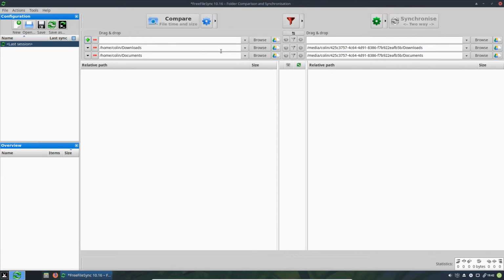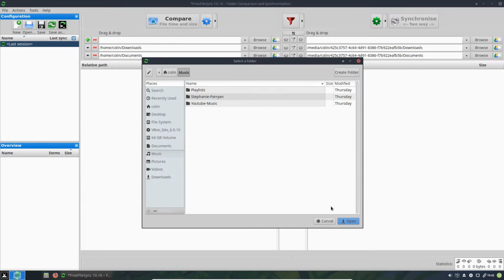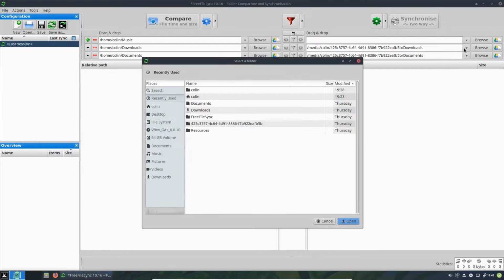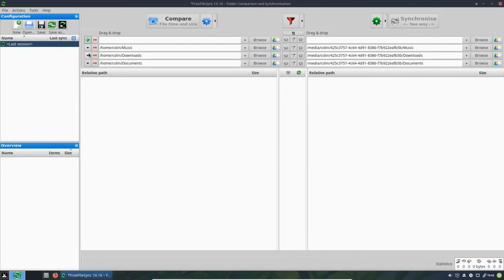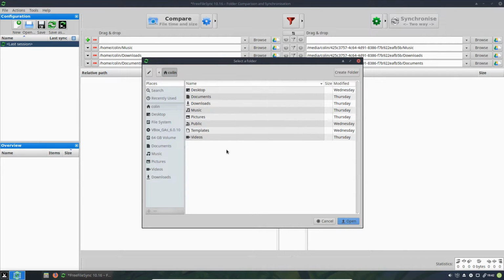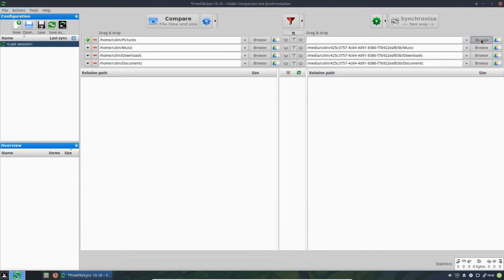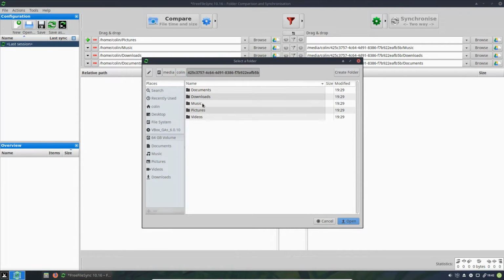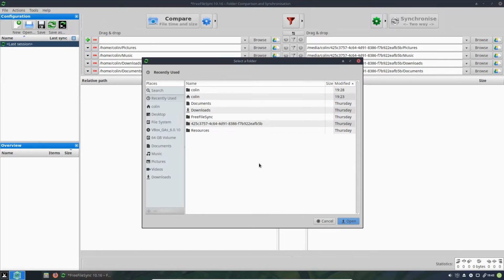Add another one. Browse. Music. Open that. Browse to the 64 gig. Music. Open. And we just continue this cycle. Pictures. Browse to 64 gig Pictures. And one more. Browse that.